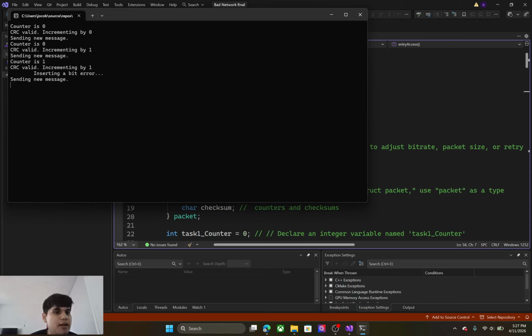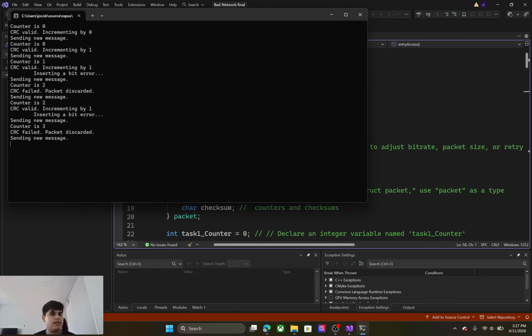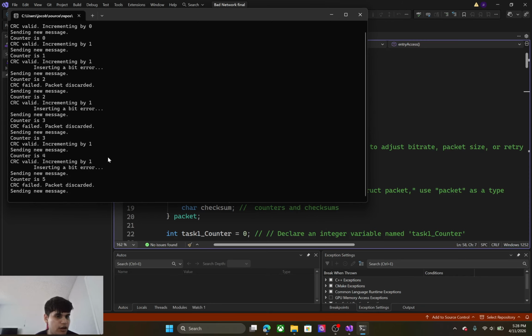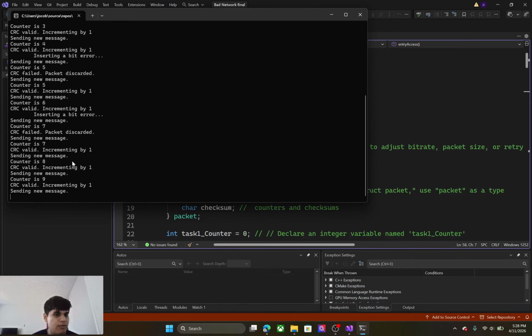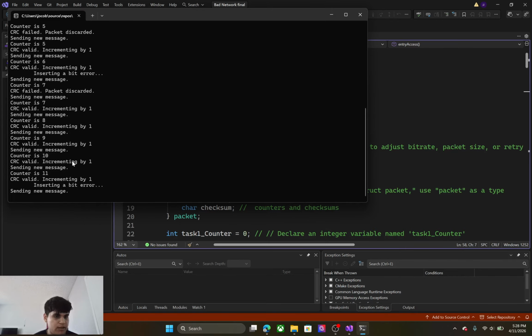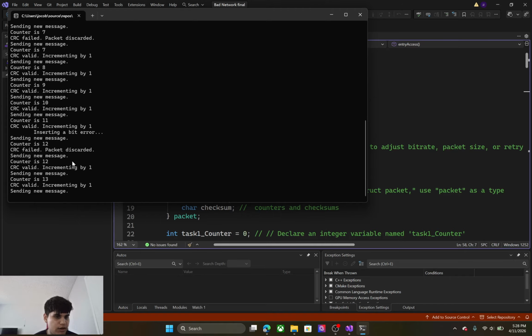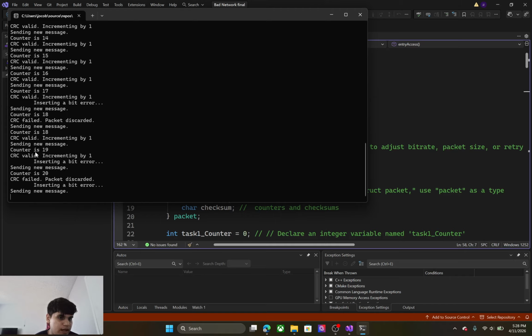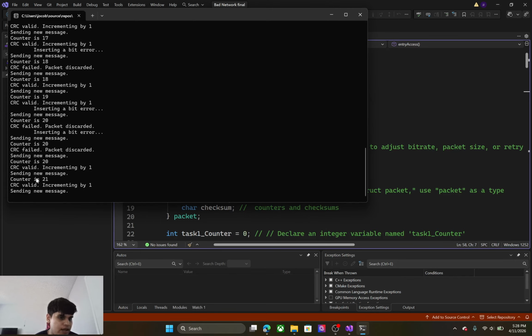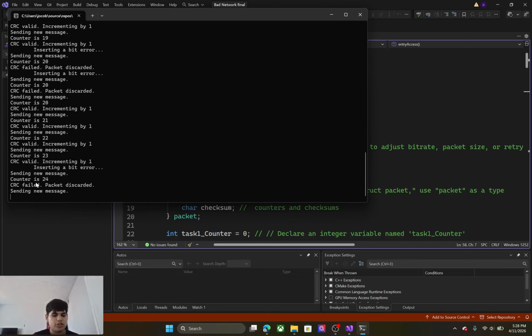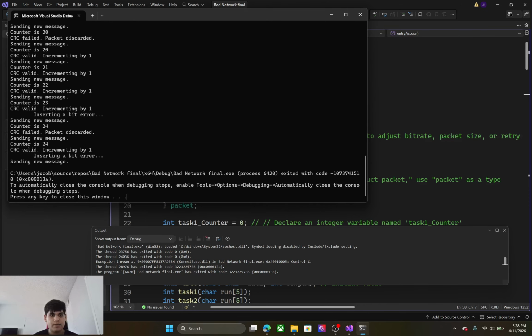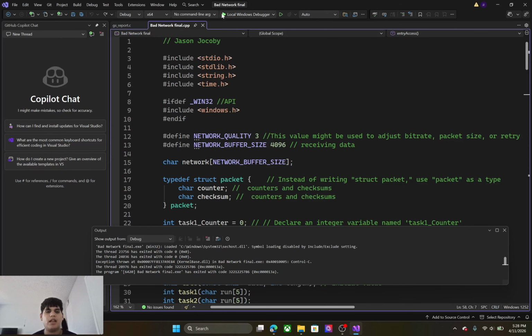We wait. Sending, bit error, and packet discard. Bit error, packet discard, new message, packet discard, incrementing, packet discard. Enter. It's valid now. We got valid, failed, valid, failed, valid. That's it. We can just press Control C to exit this out. Press any key. Let's click 1. Boom, done. Let's run it again.